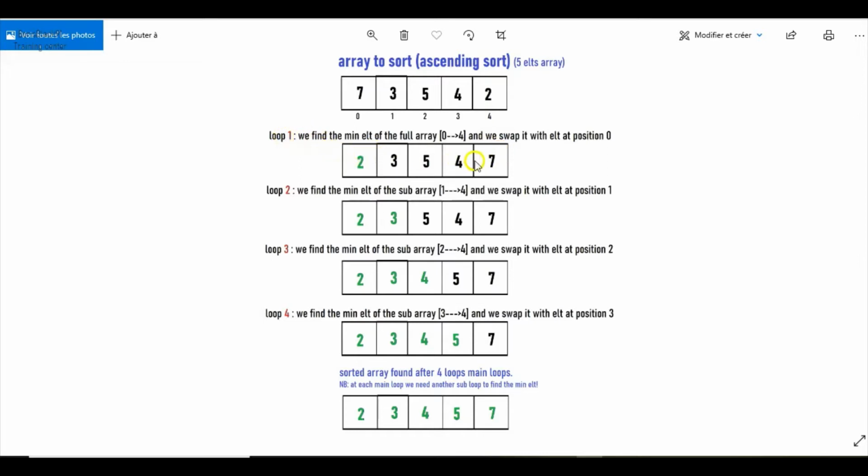And to find the minimum element, you know that we have to go through the full array. That's why inside each loop you have a kind of sub loop to retrieve the minimum element. And doing this, we are actually building on the left side a sorted sub array, and on the right side a kind of non-sorted sub array, and we will progress like that.